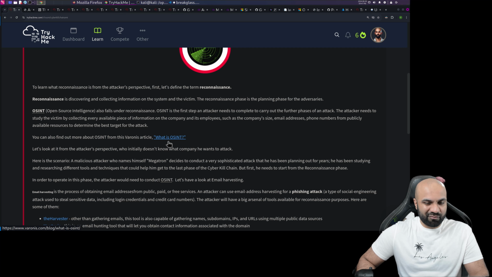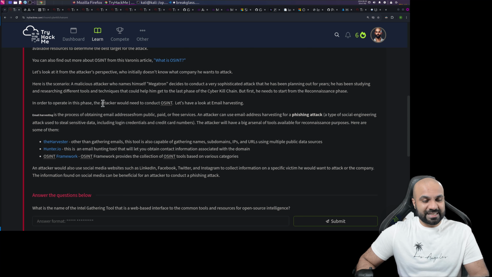We're gonna move forward. Let's look at it from the attacker's perspective, who initially does not know about the company he wants to attack. So we are the attacker. Consider it from the attacker's perspective. We don't know about the company. What are we gonna do? So these are the steps we're gonna do.